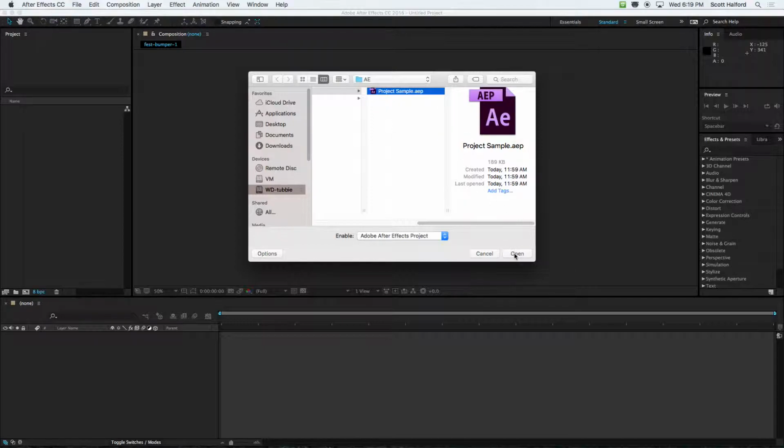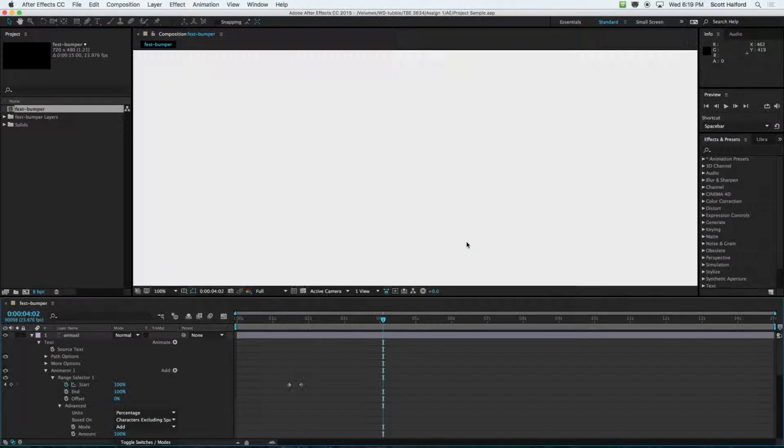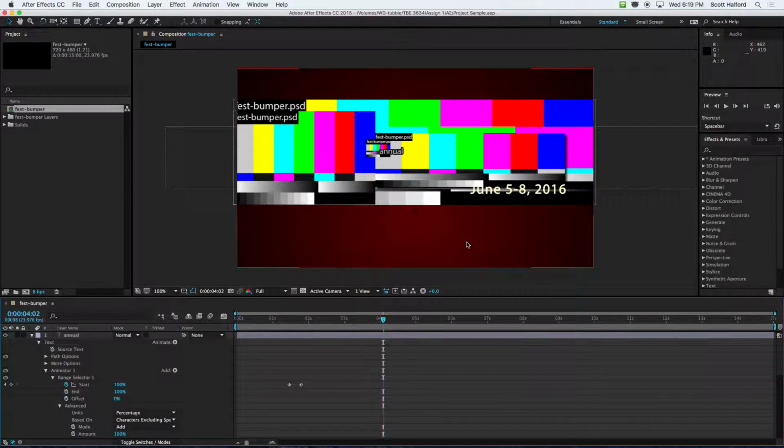So if I click open for this project, I've got a font that's missing, apparently. I'll click OK there. 7 files are missing since I last saved this project. Click OK, and that's what it'll look like. It brings up color bars for any layer that's missing. Okay, and so I need to reconnect this media.